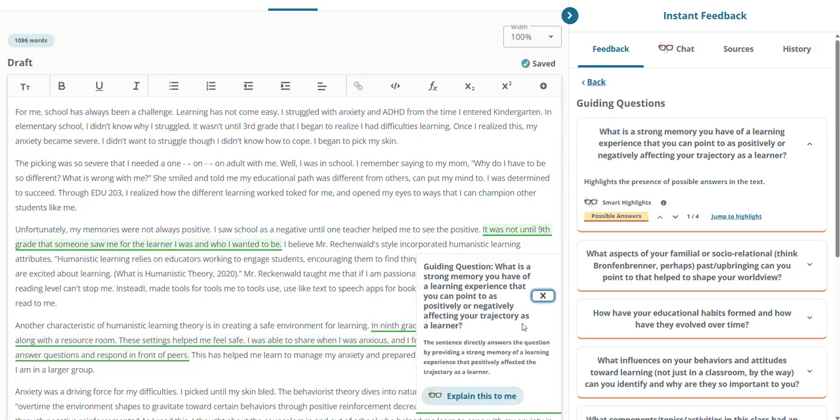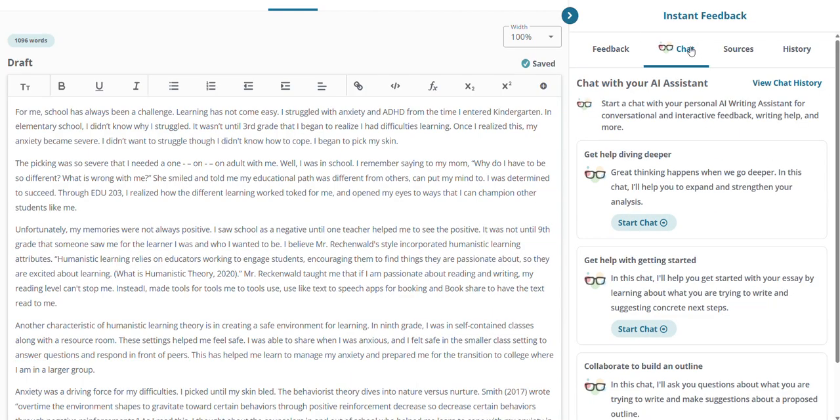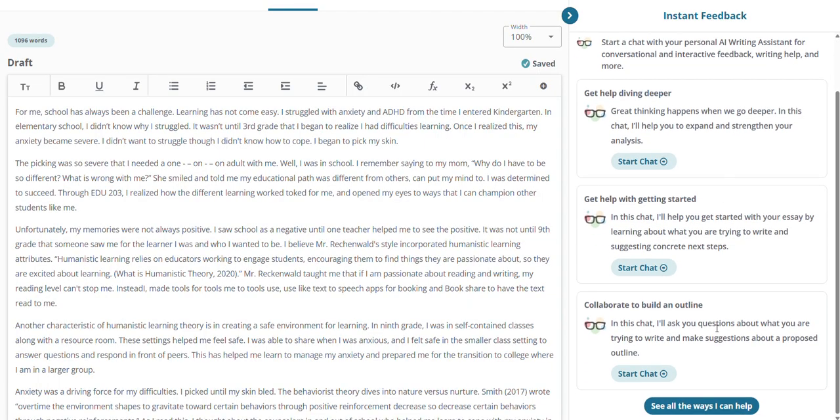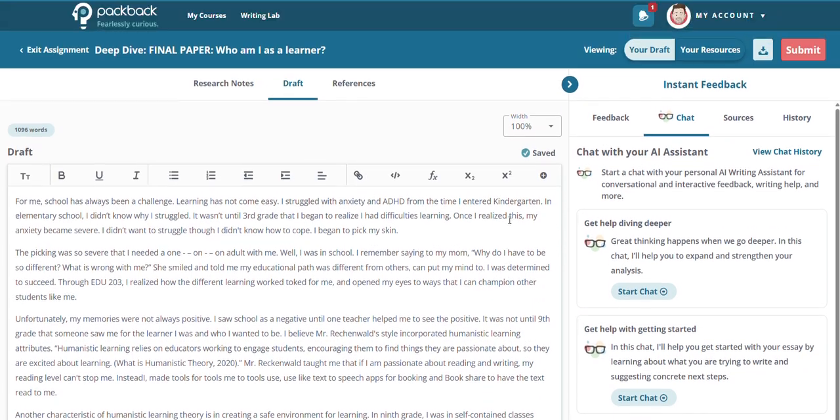You can jump through the highlights. It provides a strong memory of a learning experience that positively affected the trajectory as a learner. Again, we can get the chatbot to explain some things. The chatbot has a few more options available now. We can get started, we can build an outline, we can get help diving deeper, just like we did in questions. Please explore these as you go.